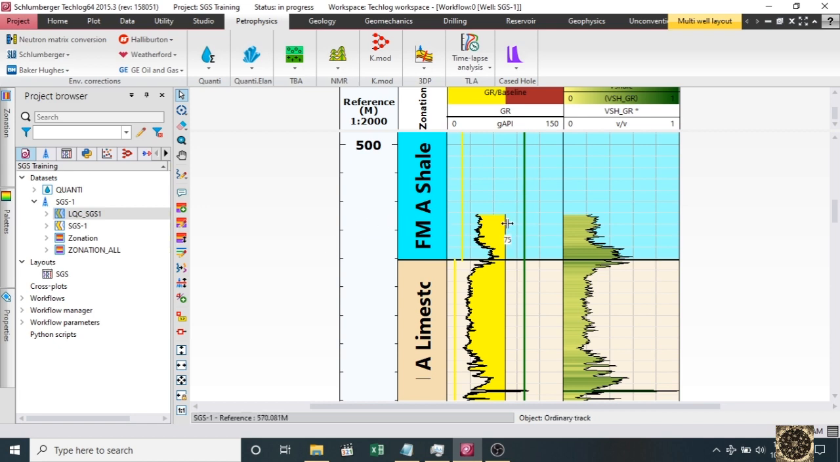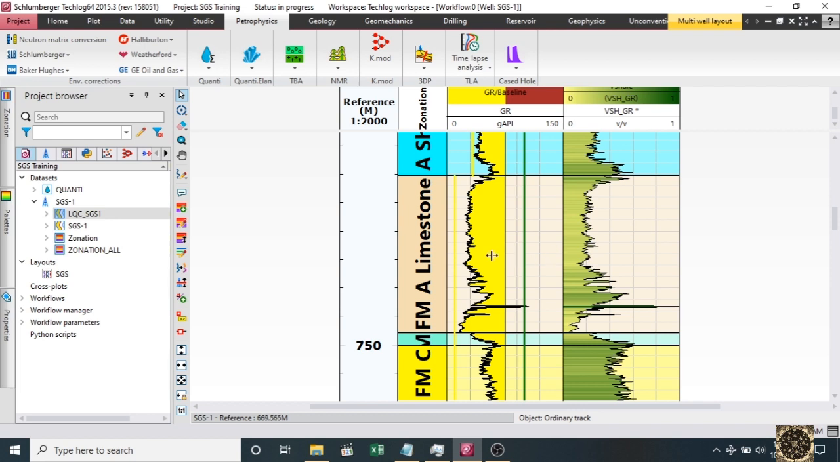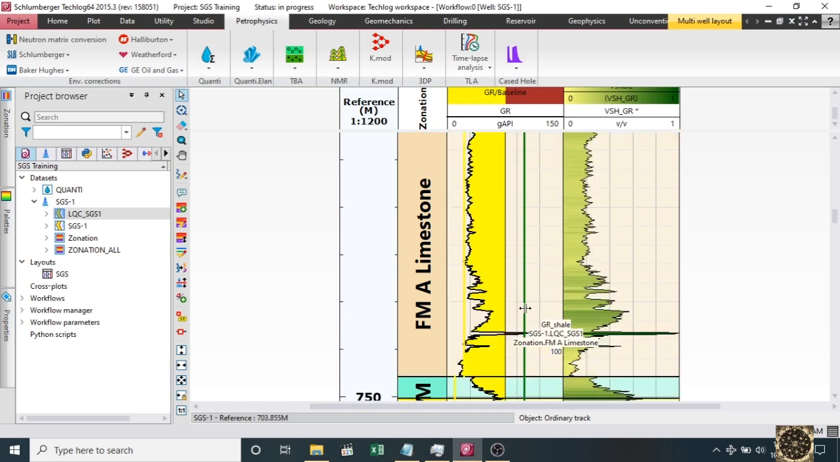Okay, now let's set up our log. This is our sand baseline and this is our sand, so let's move it there. There's no clear shale in there. This is 75 cutoff, so let's keep it on 100. Let's move to the limestone. It's a limestone formation. Here it is clean and there is a little stringer of shale.